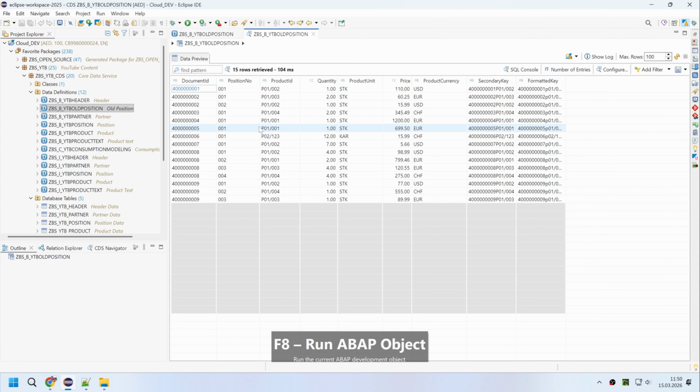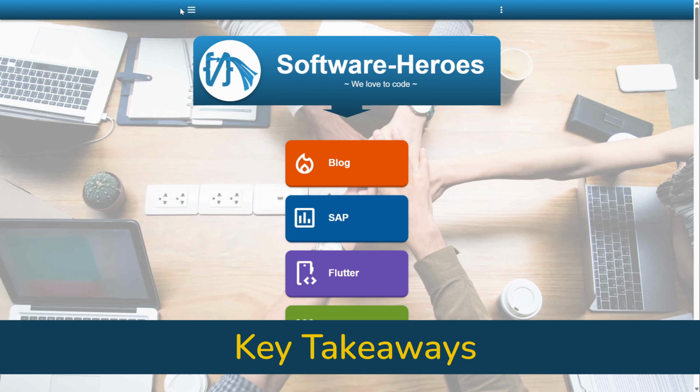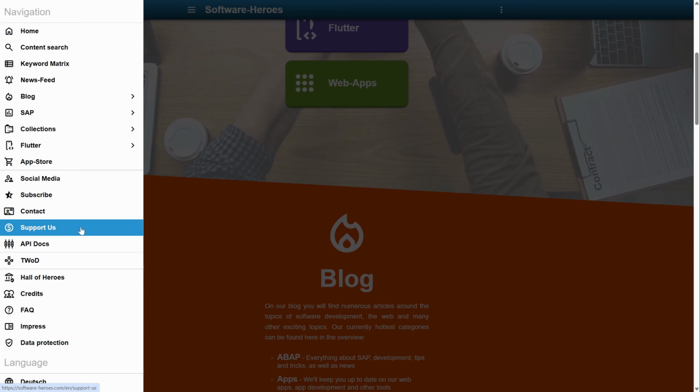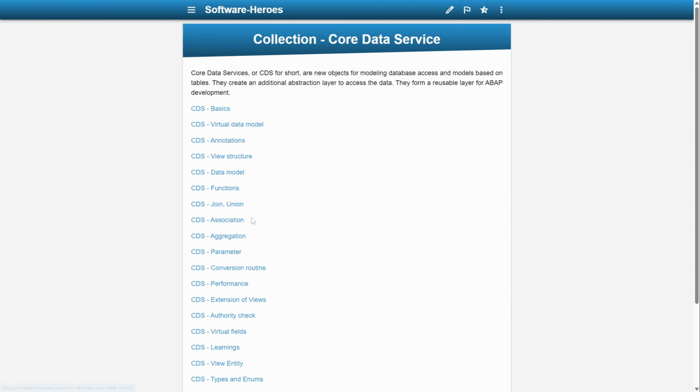Finally, let's take a look at the data preview. All the information is there, and the calculated fields are also generated cleanly and populated correctly. Finally, let's take another look at the relevant article on softwareheroes.com. You can find this in the Core Data Services collection under the entry for the view entity.